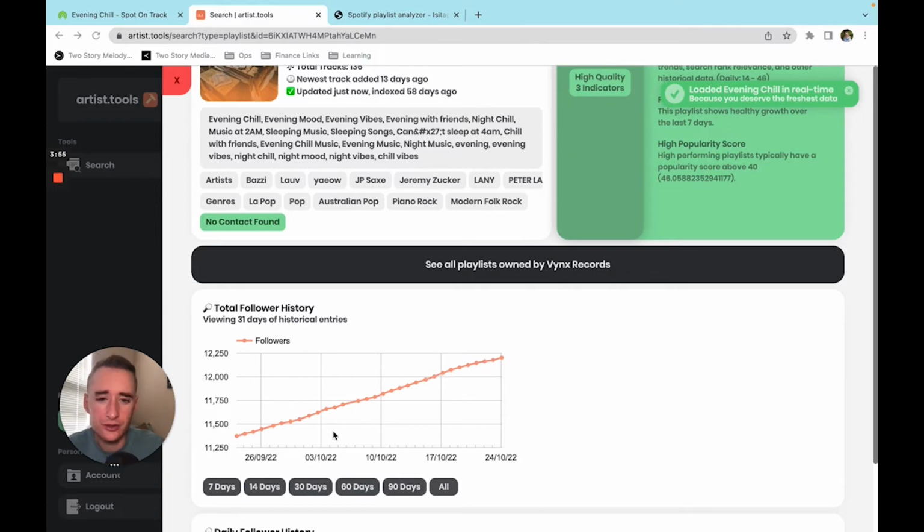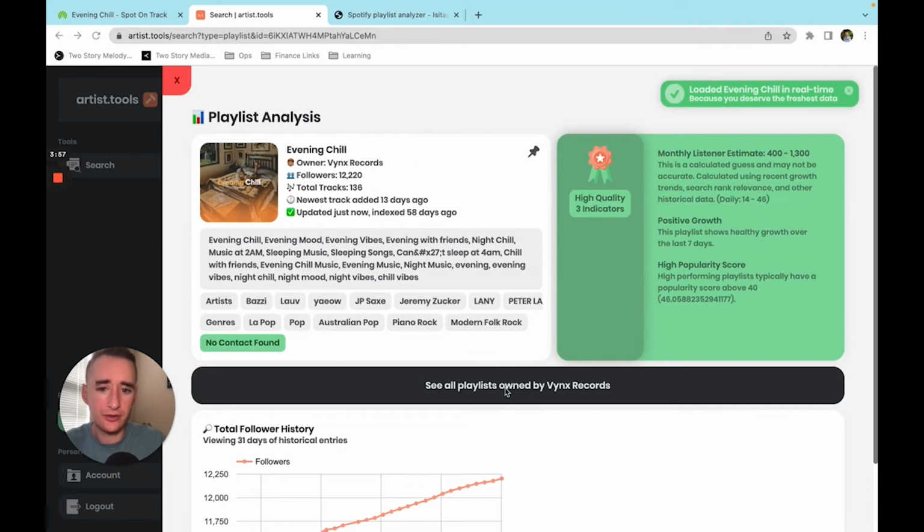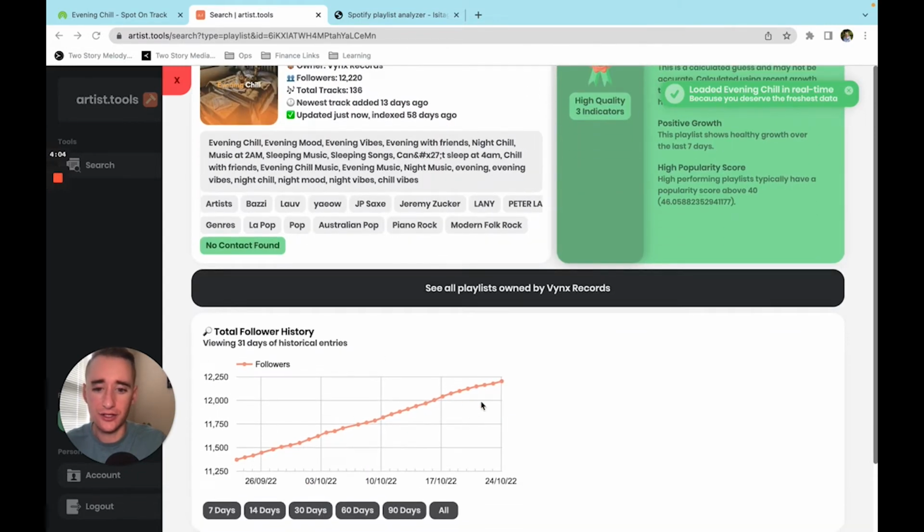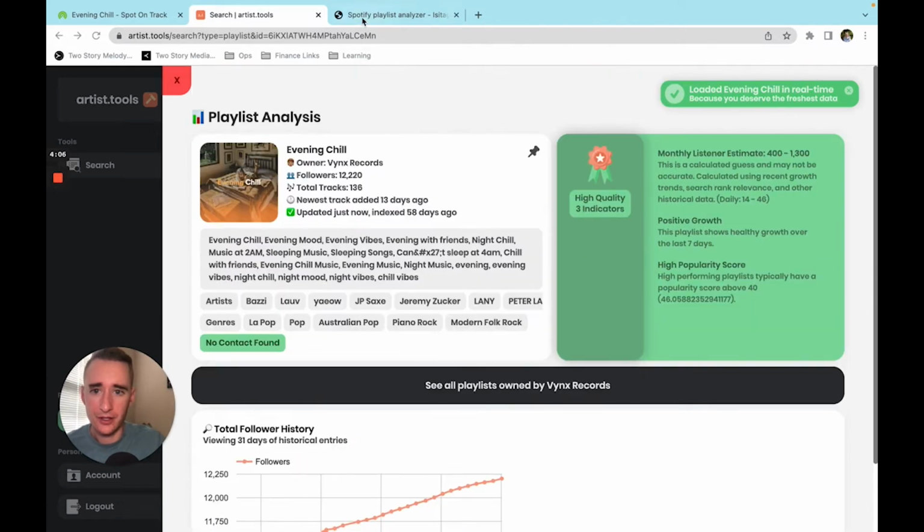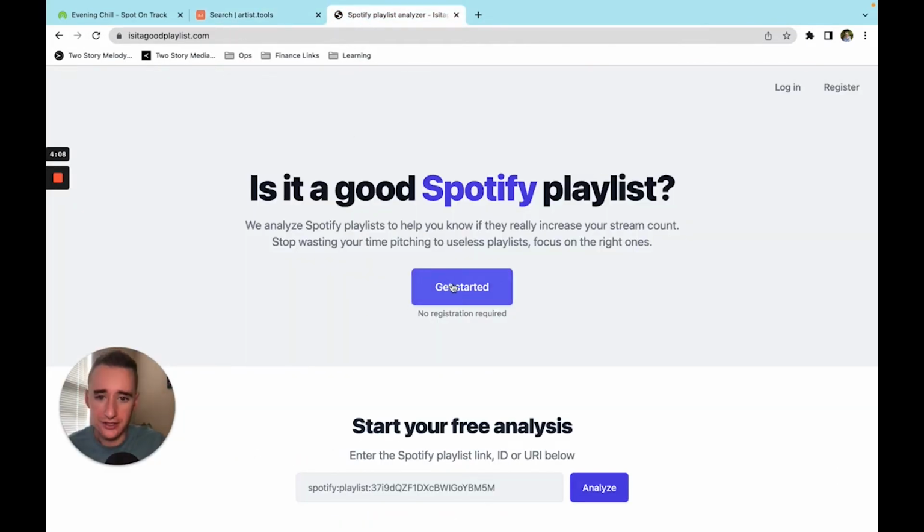This tool is totally free for the playlist analysis, but they'll only give you 7 days of data to start. So you have to pay, I think, $15 a month if you want to see the all-time data for a playlist.